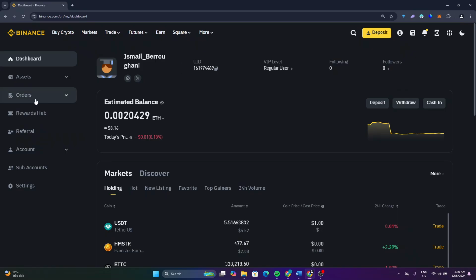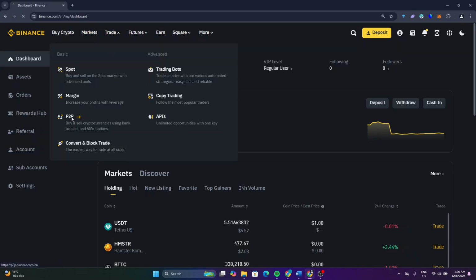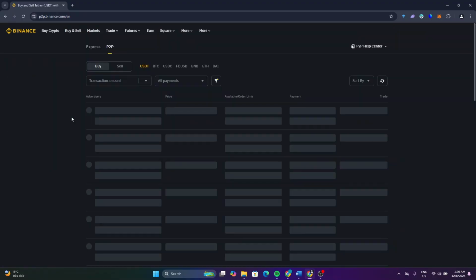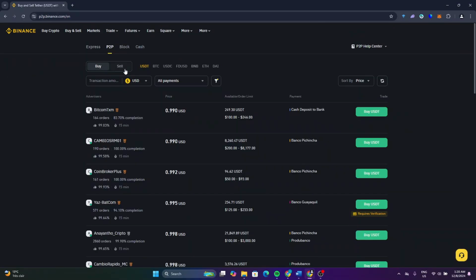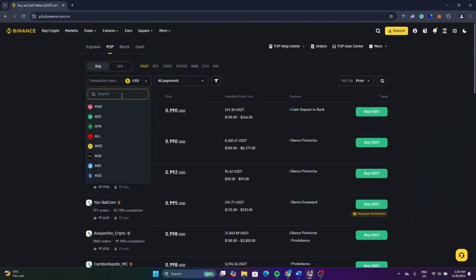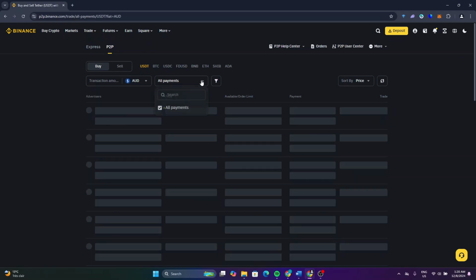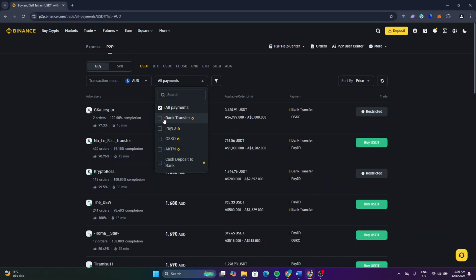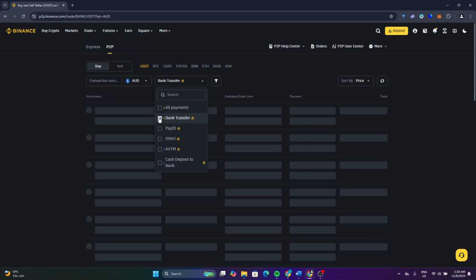Now, first of all, make sure you log into your Binance account. Head over to Trade. Now, click on P2P. After that, make sure you select Buy, not Sell. Then select your currency, and in Australia, it will be the AUD. And after that, in All Payments, select bank transfer like this.